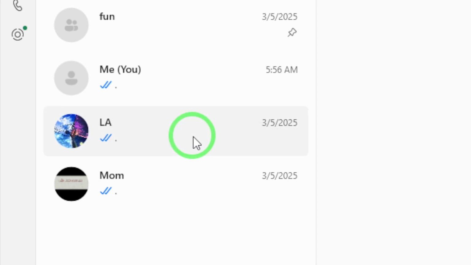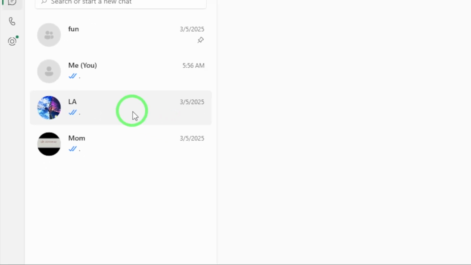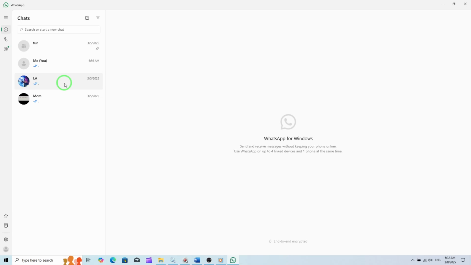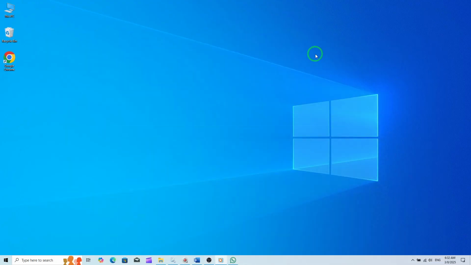With just one click, the chat will be removed from its pinned position and returned to its regular spot in your chat list, sorted by the time of the last message received. And that's it. You've successfully unpinned a chat on WhatsApp for PC. This quick and easy process helps you stay organized and lets you manage your conversations based on what's currently most important to you.